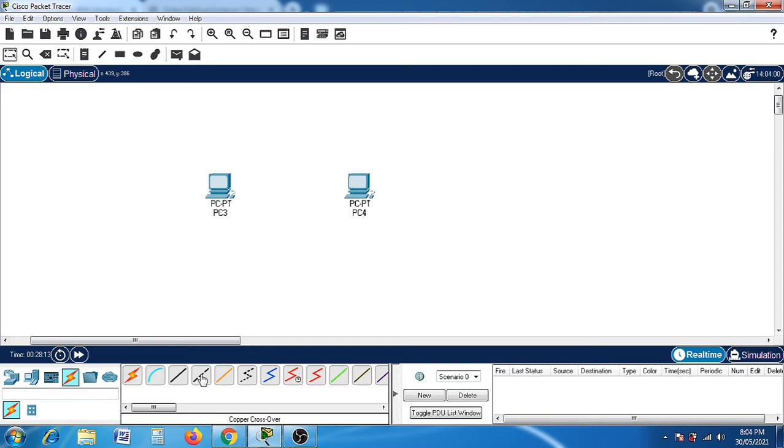So we click on this cable, and we connect it into the first system. As this is the fast Ethernet cable, we click on this port 0. See, the cable is connected to the first system. Now we have to connect it to the second system. So we just need to put the cable and click onto the second system.